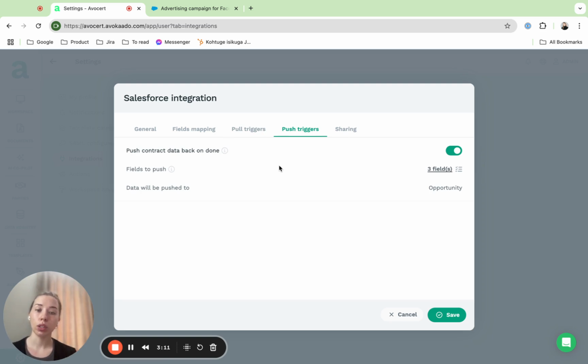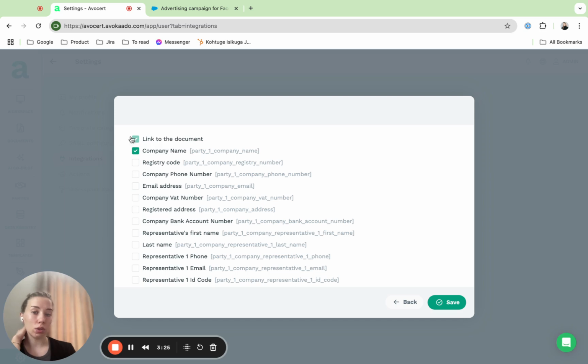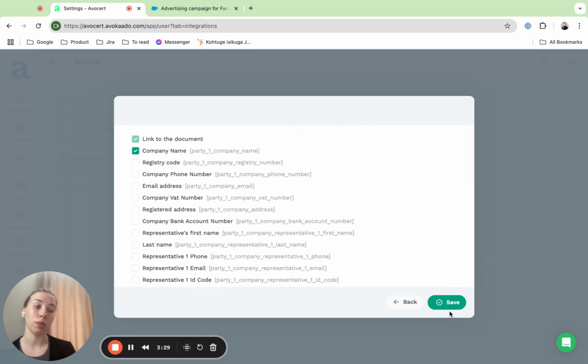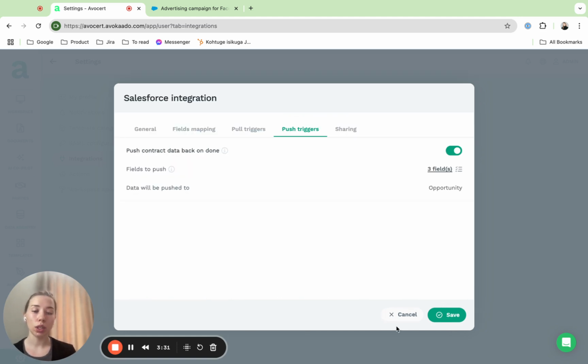Now we also have push triggers, because you might want to push data back as well, meaning that you always have a connection from Salesforce with any contracts that you have and that opportunity or account. So here you can decide additionally to link to the document what fields you would like to push. Salesforce doesn't at the moment support any file pushing. And where does it push it? Because we chose opportunity as the connected object, it will push to the opportunity.